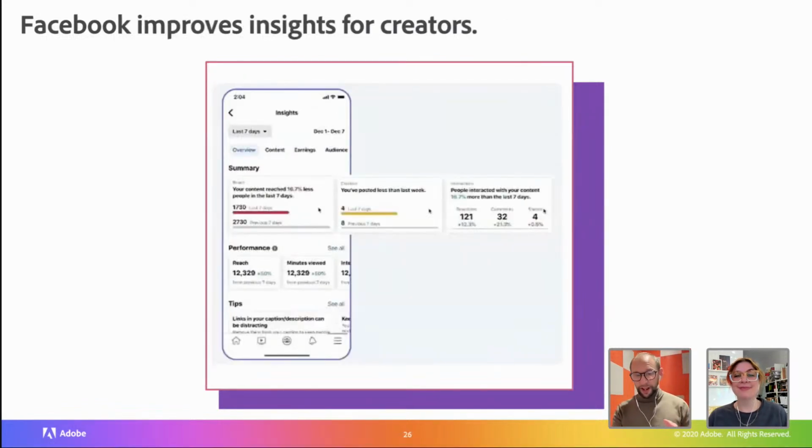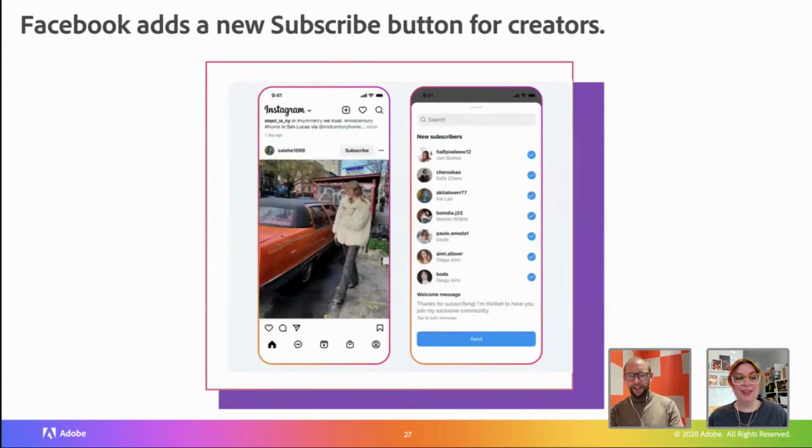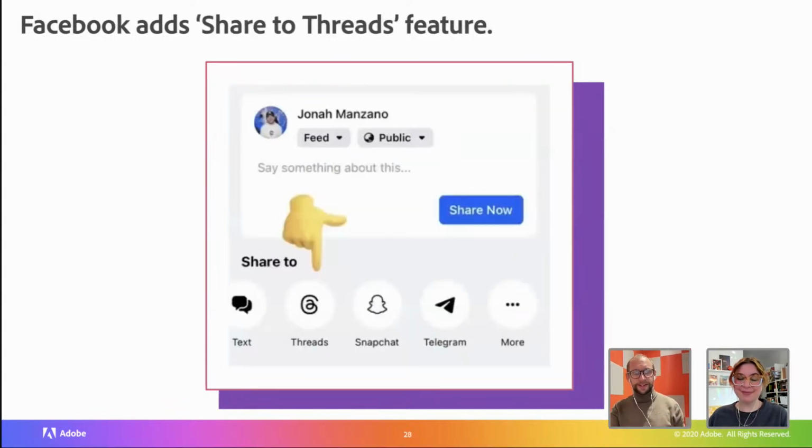Some new insights for creators too. We've spoken about insights already. Also, creators have a little subscribe button too, so people can subscribe to get notified of your updates. So lots coming in. As you can see, this is on Insta. Lots happening across Facebook and Insta, because essentially they're all doing similar things, Meta products. But as you can see, so much happening for creators.